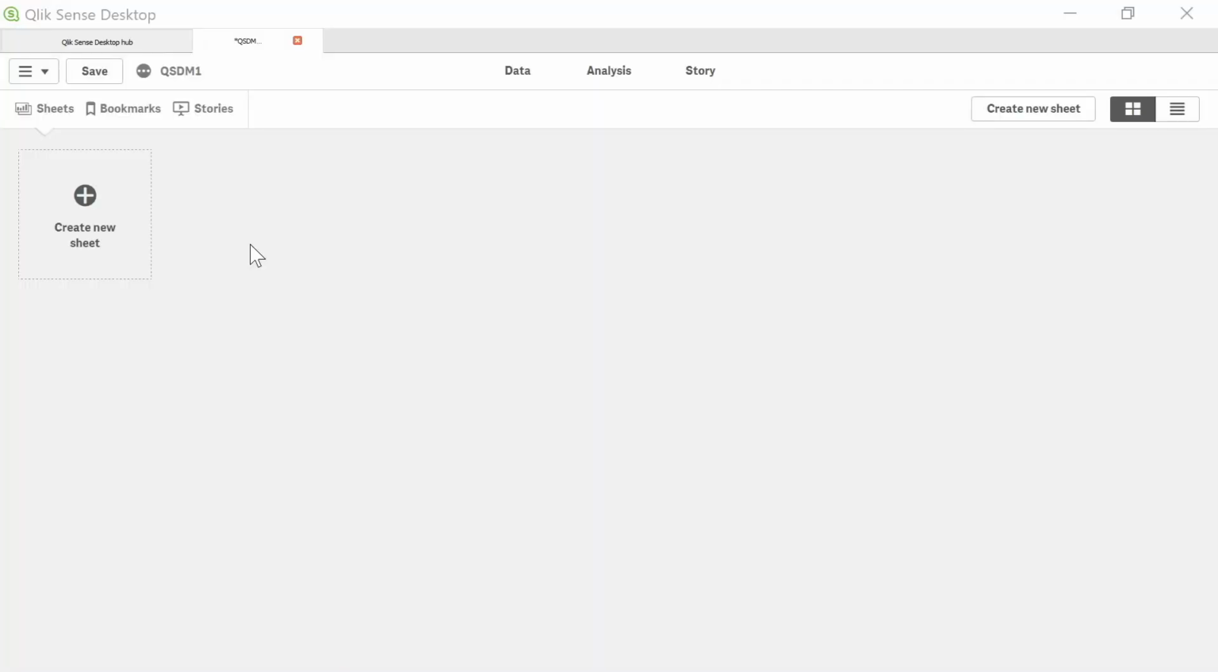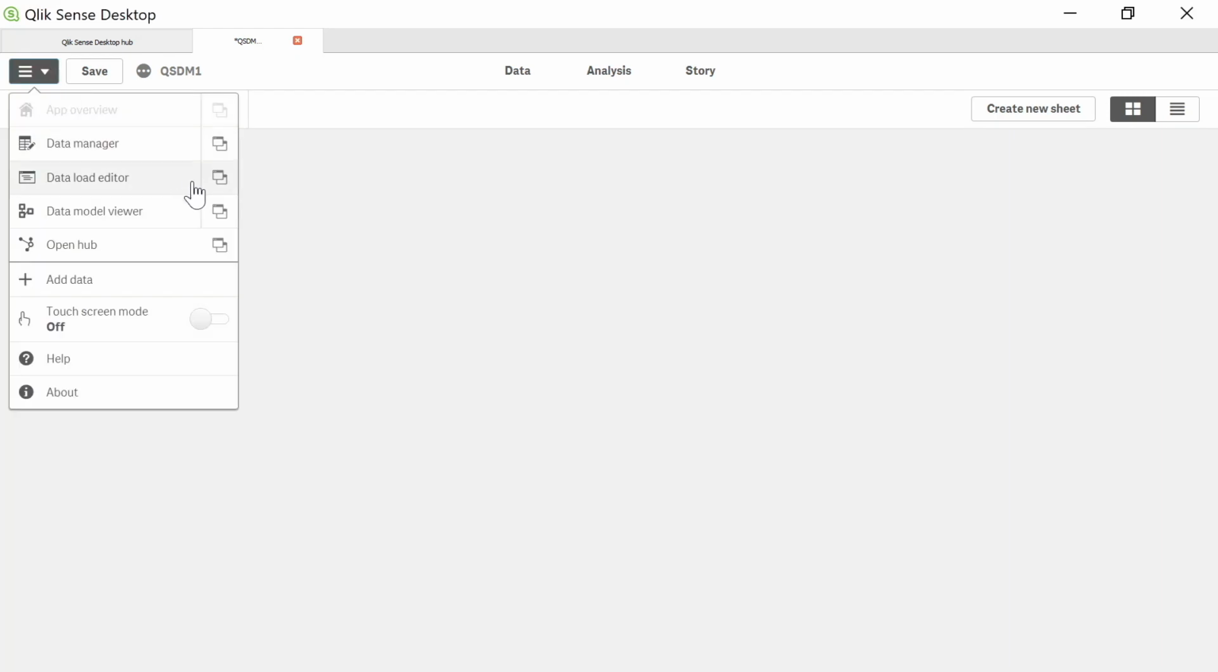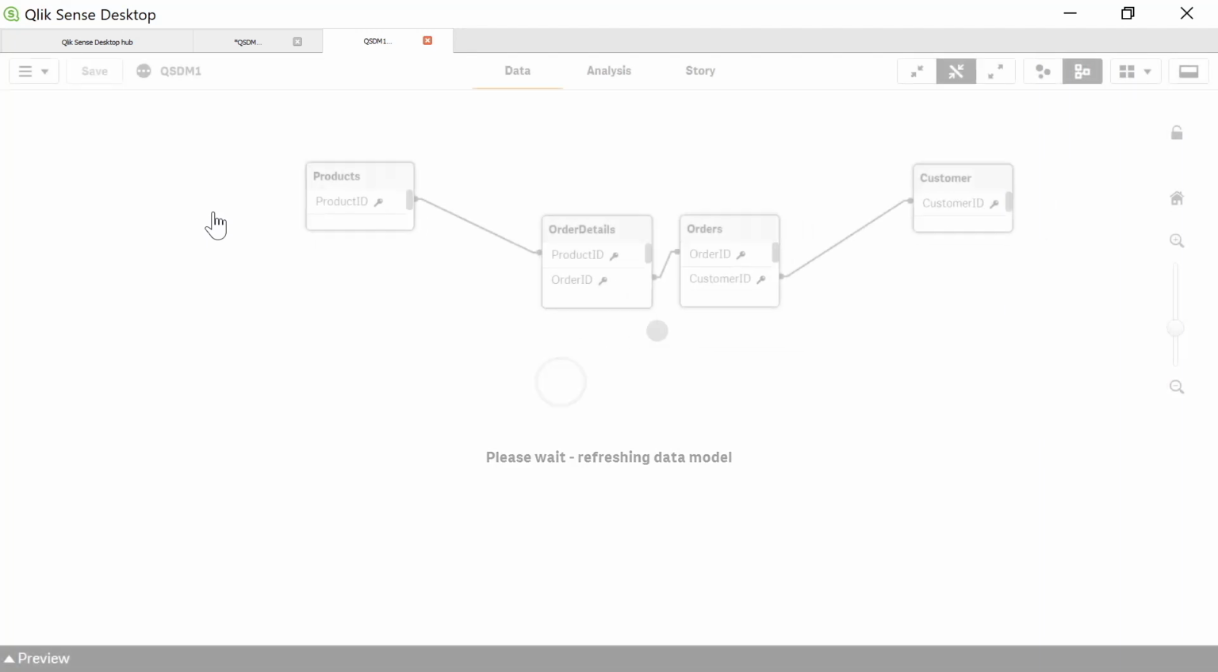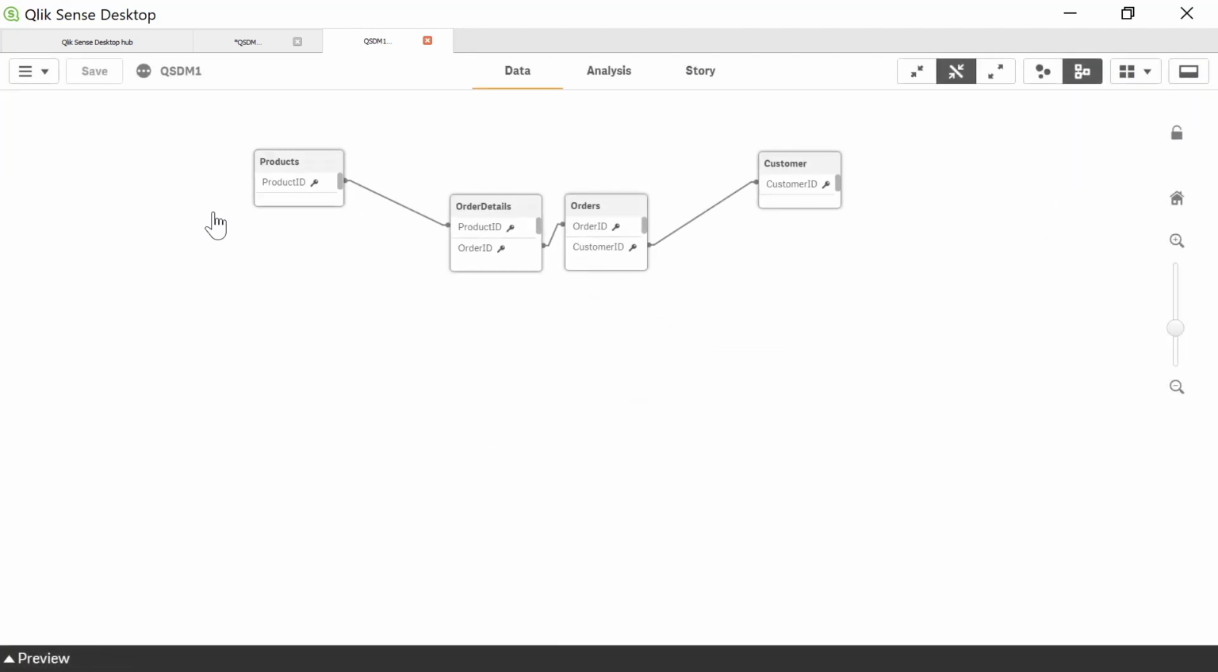The Data Model Viewer can be accessed via the navigation button. It allows users to examine the internal data model, the source data view, a sample of the loaded data, and details about the tables and fields. It also provides an alternative location for master dimensions or master measures to be created. The toolbar at the top provides the following functionality.